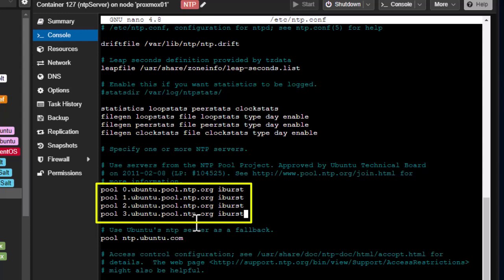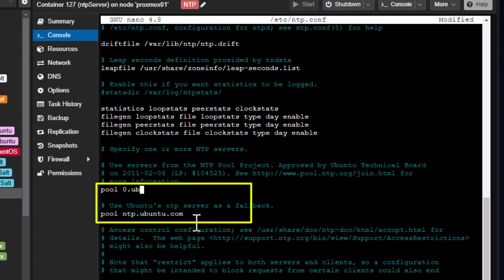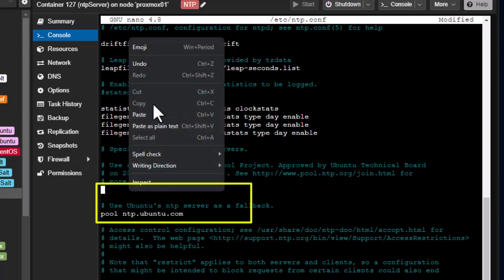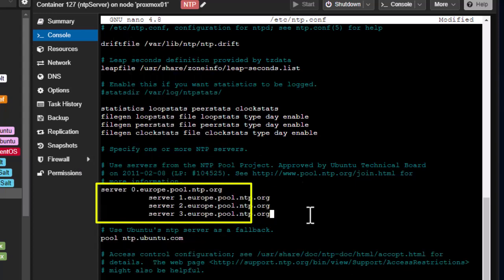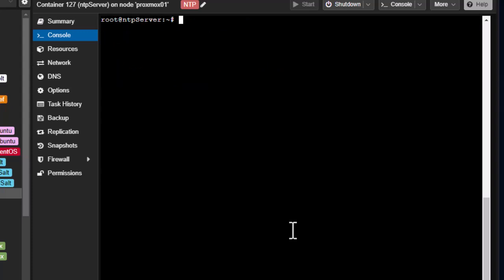So let's delete all these lines, and let's paste the lines that we have copied. Here we go. So those lines correspond to the pools in Europe. So let me just organize that. Here we go. And finally you save the file, Ctrl X, yes, enter. Okay, so now our NTP server is ready, but we have to restart the service.